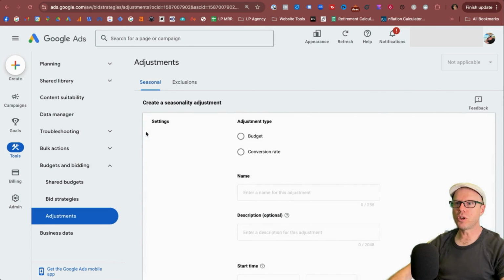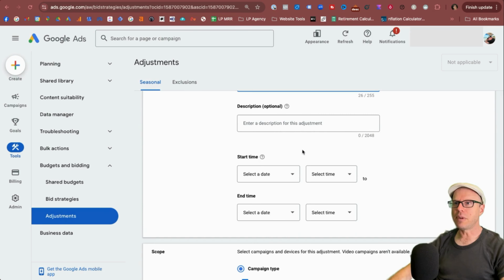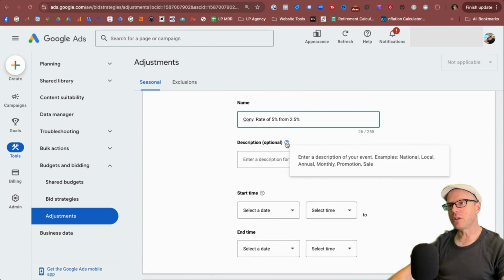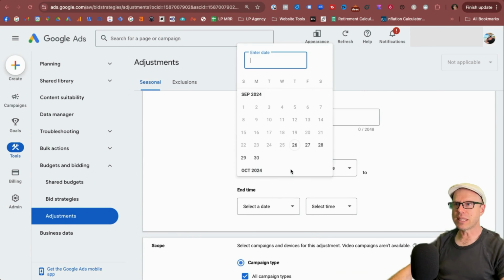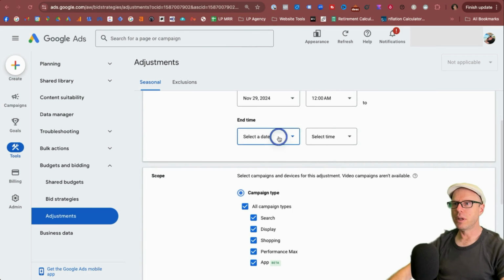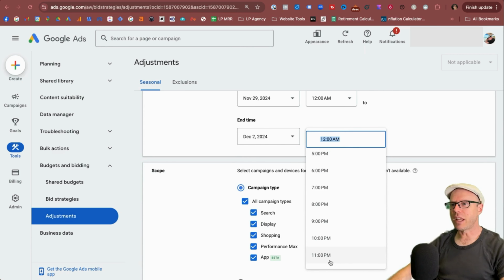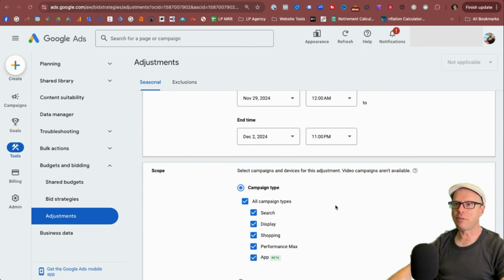Okay, so let's move on to creating an adjustment type for conversion rate. So I'll select that radio button, give it the naming convention. I'm going to be using the example of conversion rate of 5% from 2.5%. No need to give any descriptions here. You can if you need to, as mentioned earlier. We'll give it the same dates of November 29 at 12 a.m. to December the 2nd. It'll probably be okay at 12 a.m., but just to be sure, I'm going to give it 11 p.m.